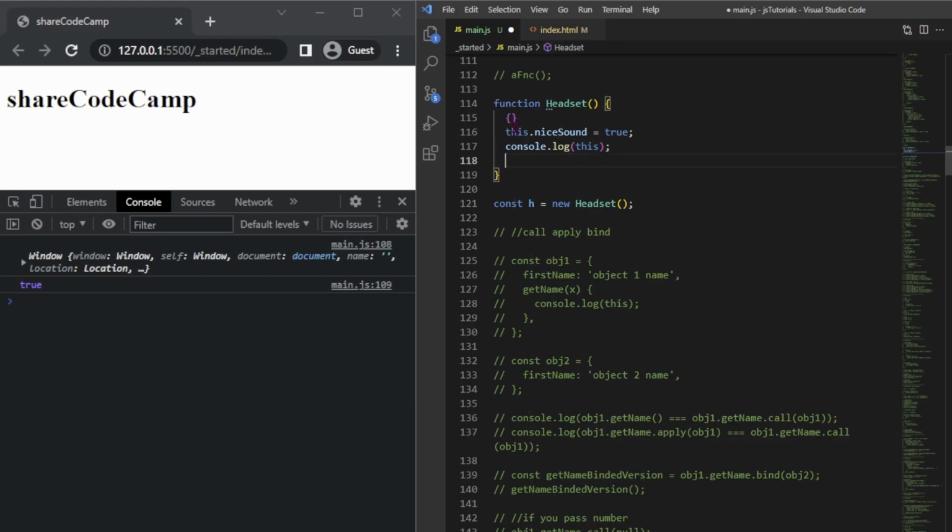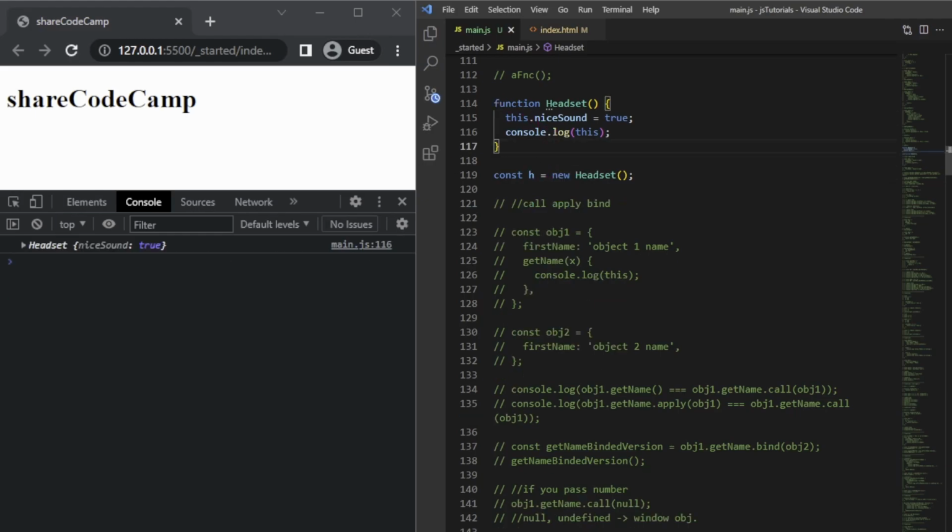Okay, this is why we have this, and when we save, what we get is that object, the newly created object. This is why we get headset whatever. And as you can see, we also have a prototype chain. If you do this and we save, it's going to be an empty object, as you can see.